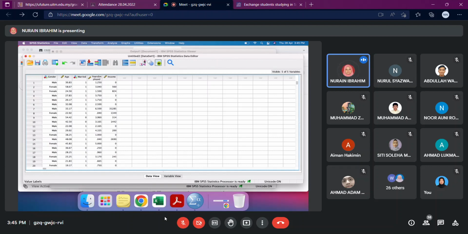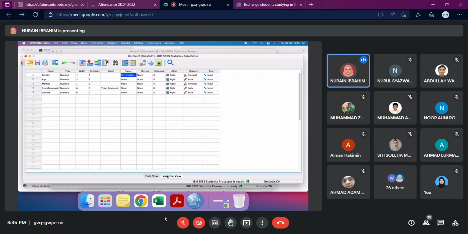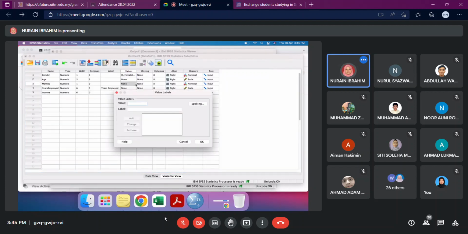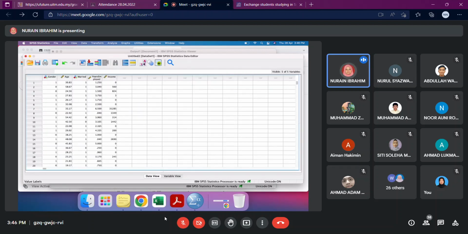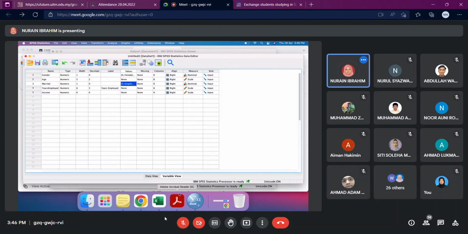Same goes to marriage. You go to marriage. 1 is for married. 0 is for single. You click add. Then you click OK. Yeah. Then you go to data view untuk tengok the changes. So you click here. Dia akan nampak ada married and single lah. So ada meaning dia. Okay. So now kita settle dekat bahagian the variables tu.